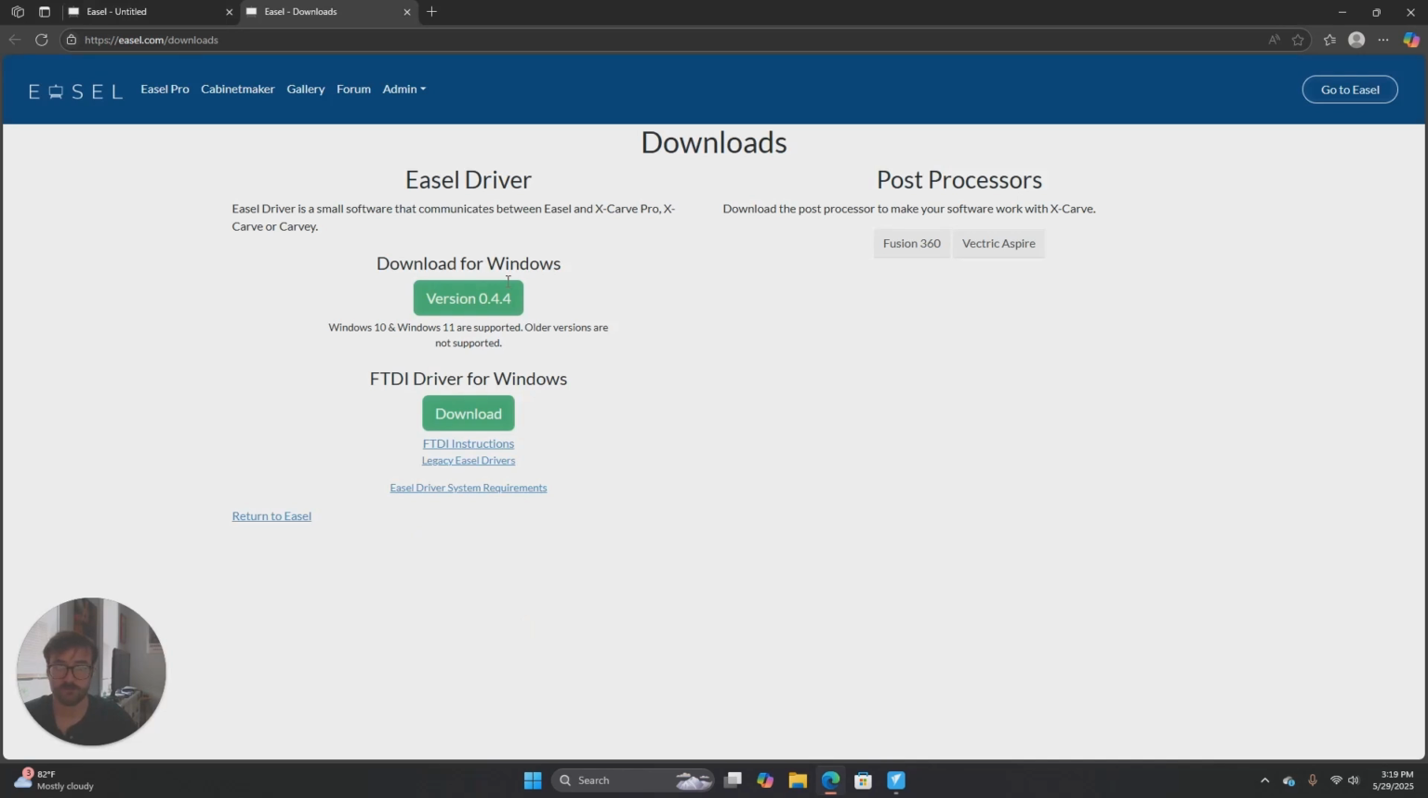When you click on that, you'll get a new tab that opens up, and you'll have the option for post processors here to the right, and you can select either Fusion 360 or Vectric Aspire. I'm going to select Vectric Aspire, and that'll download the post processor file, which is vectric-easel.pp. PP stands for post processor.